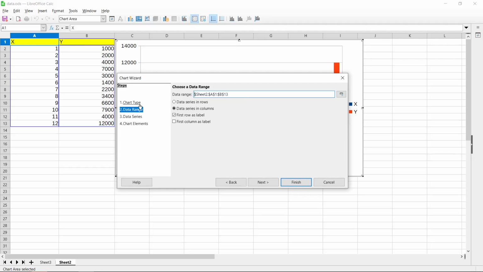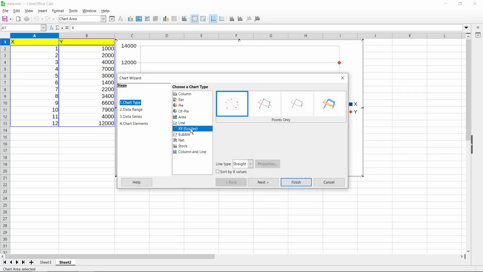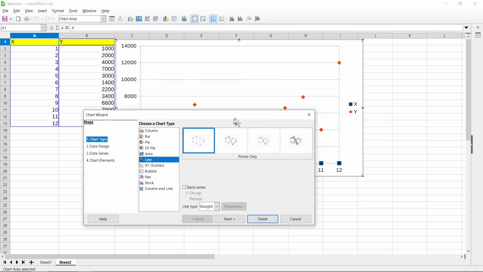So now I recommend you go back to chart type, and we need to choose here the chart type that we want to use. So I recommend you select line or XY chart type. So let's check the preview of these charts. Maybe let's select here line, and now you can check how it looks.